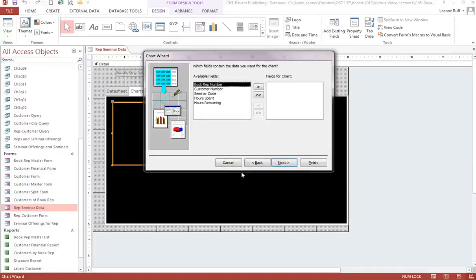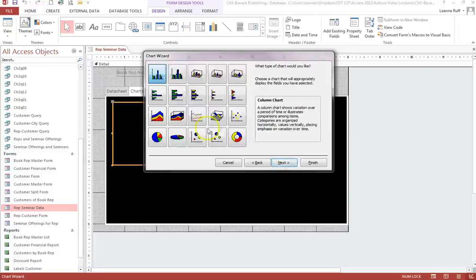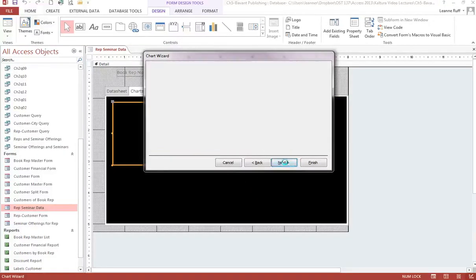And then we want to select a couple of items. We want the seminar code. We're going to add that field. And we're going to also select the hours spent and add that field. And then we're just going to do Next. Those are the only two fields we're going to add at this time. And we want to use a pie chart. So we're just going to select that option right here. And it pops up right here that it's a pie chart. And then click the Next button.